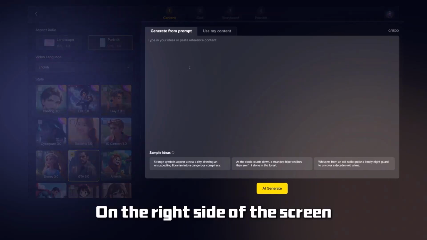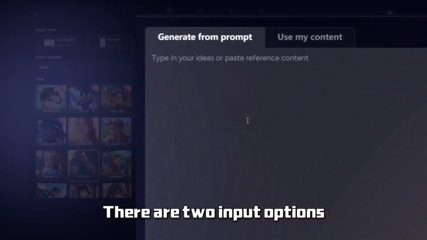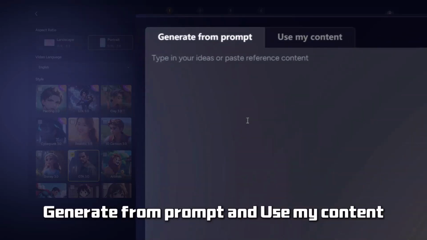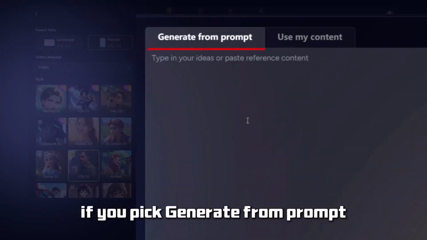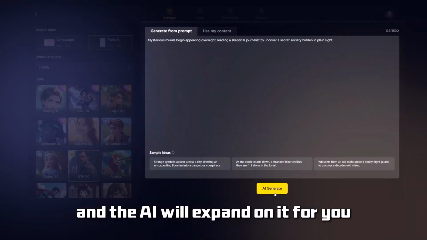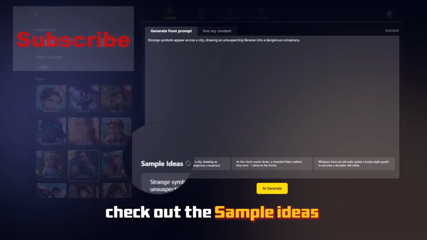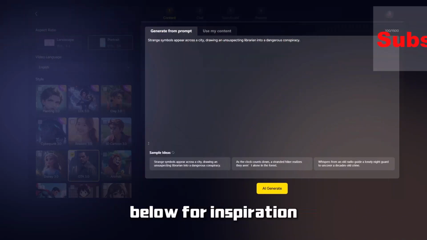On the right side of the screen is the content input area. There are 2 input options: generate from prompt and use my content. If you pick generate from prompt, just type in your idea and the AI will expand on it for you. Not sure what to write? No worries. Check out the sample ideas below for inspiration.